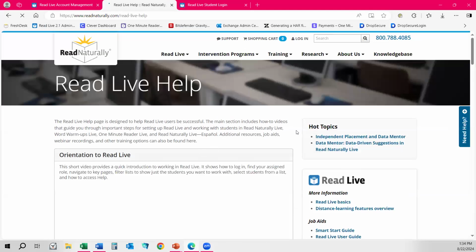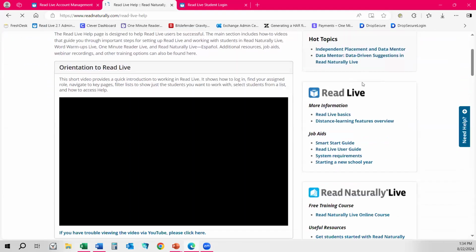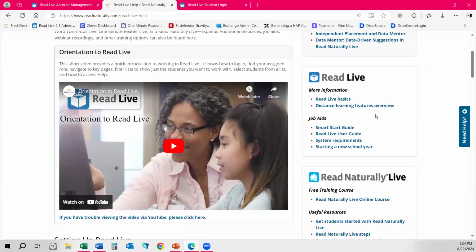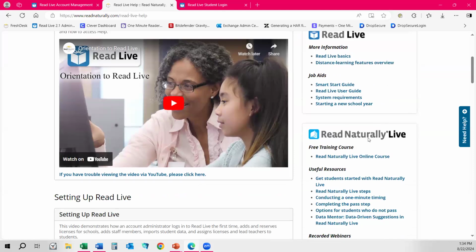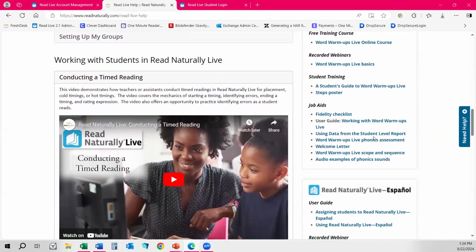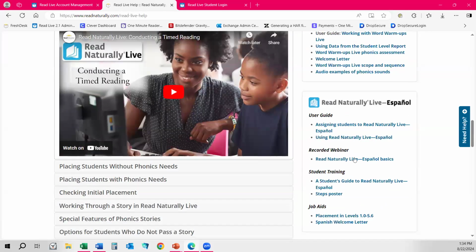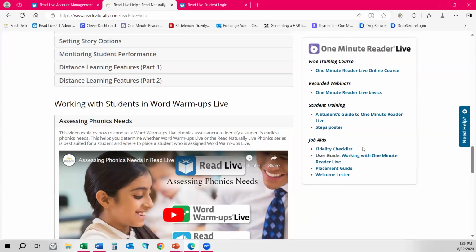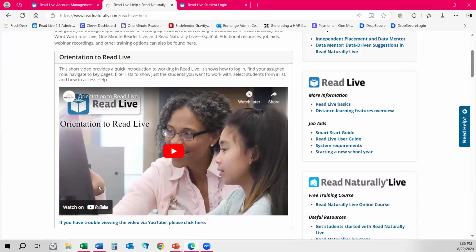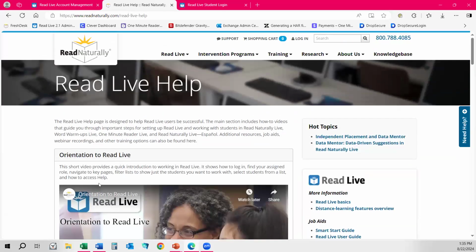And just to explain the page, on the right side, we have a Read Live. Okay, so that's the suite. That's what holds all the applications. So here's some information on all of that. Here is the specific applications. Here's Read Naturally Live. Here's Word Warm-Ups Live, Read Naturally Live Español, and 1 Minute Reader on our help page. Lots of videos here on the left to step you through adding, setting up schools, setting up teachers. So be aware of this page.